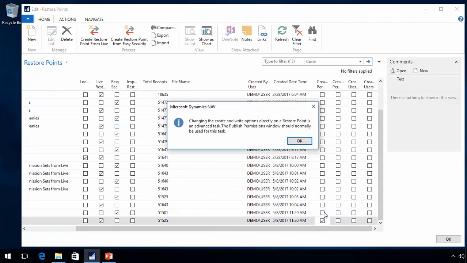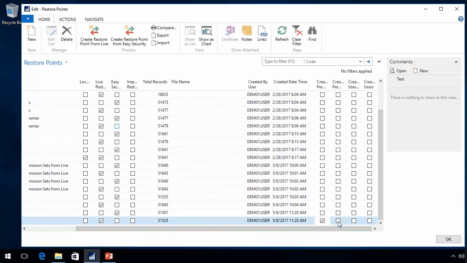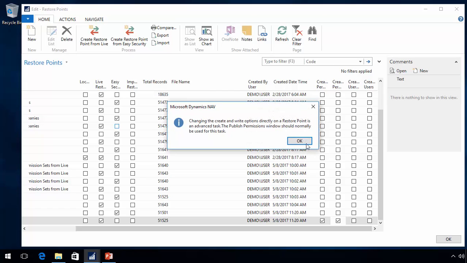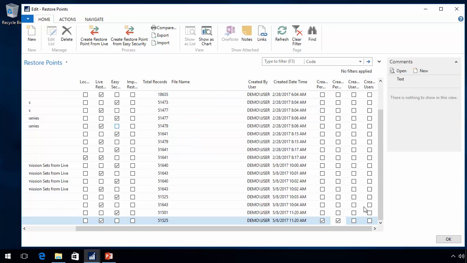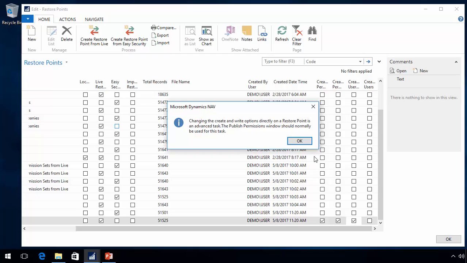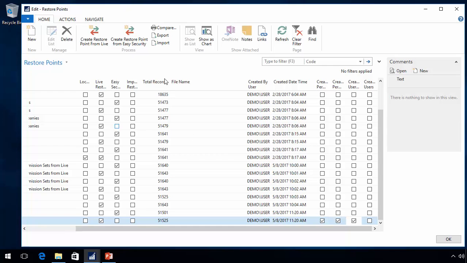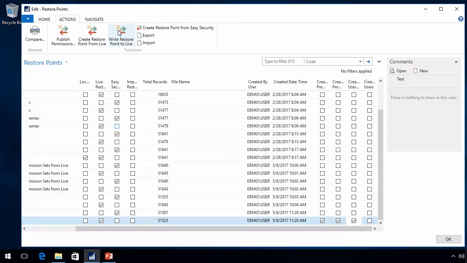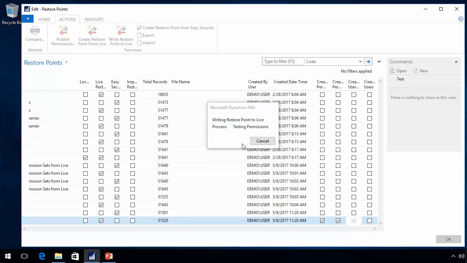I want to create permissions, and I want to create user access control. That is really the only three things we're actually changing in live anyway. And it warns you that this one is a task where you have to be careful, but now I have put the checkbox in, and I can go to the actions and now write the restore point to live in here.